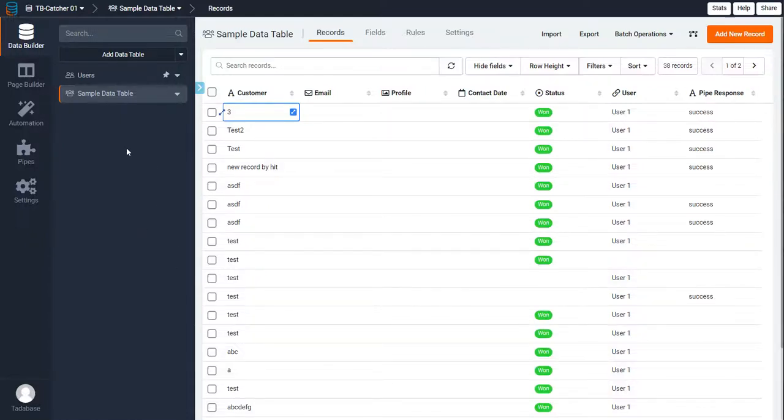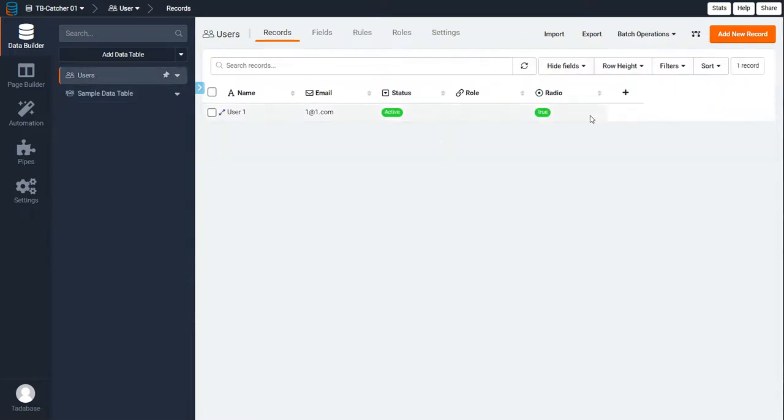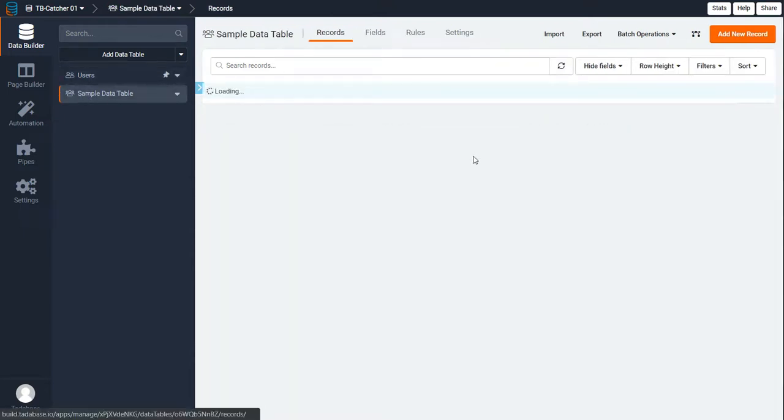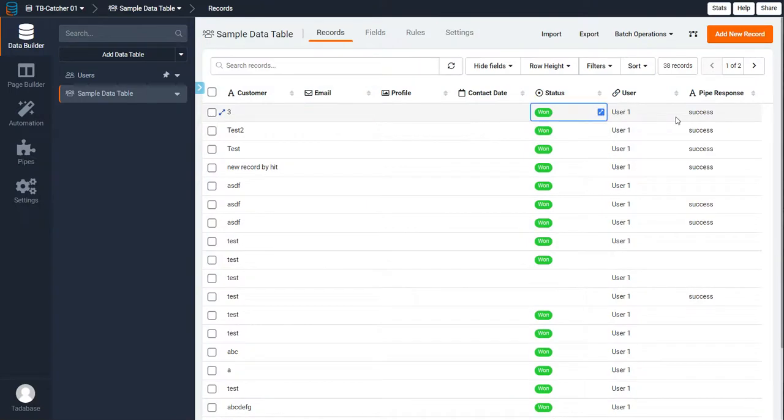So I just wanted to go over your request, and I understand that you have records coming in or being updated from a webhook, and what you want to do is update the connected user records field to something based on a condition. So to do this, what I'm going to do in this example is update the connected user's radio field to true when a webhook inserts a new record.